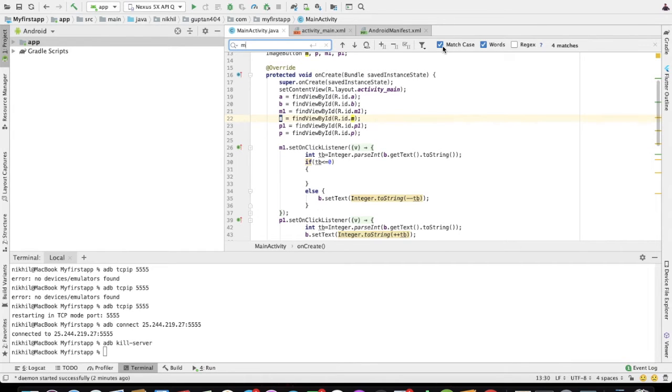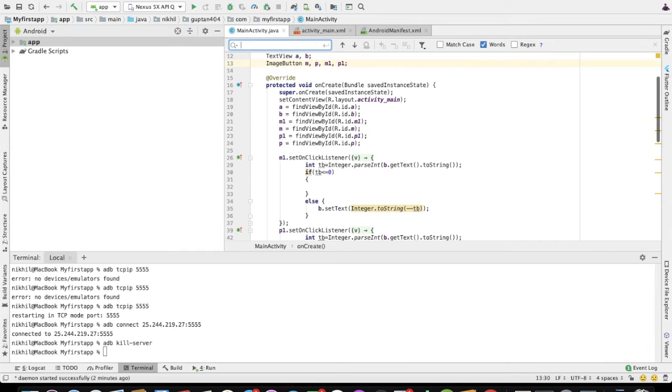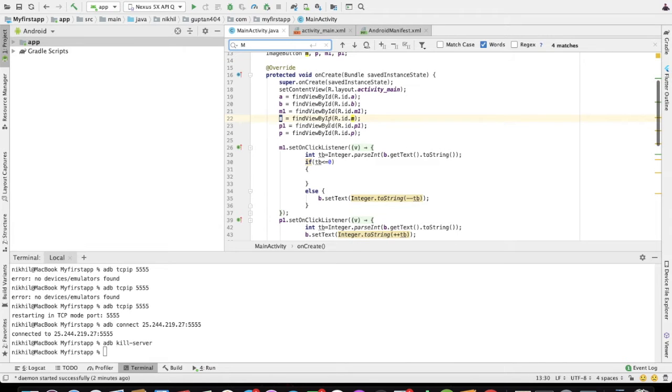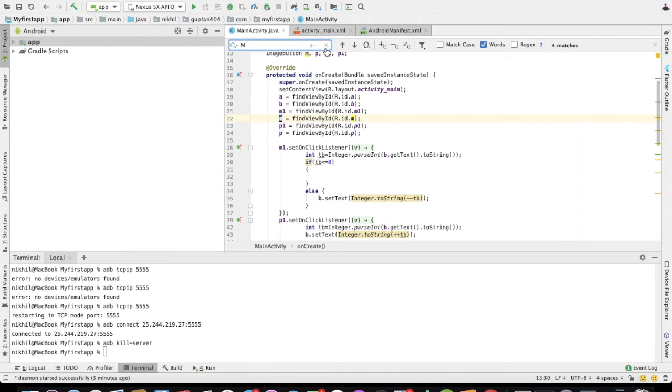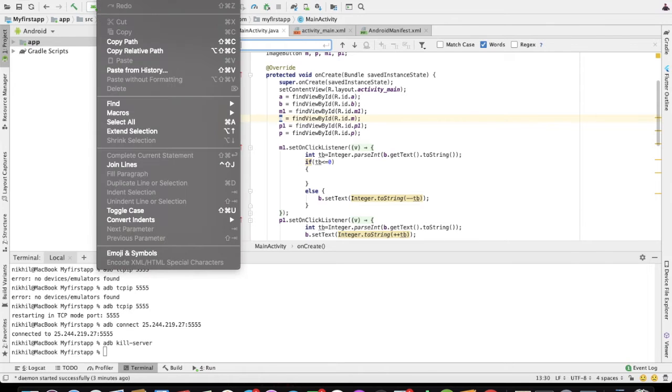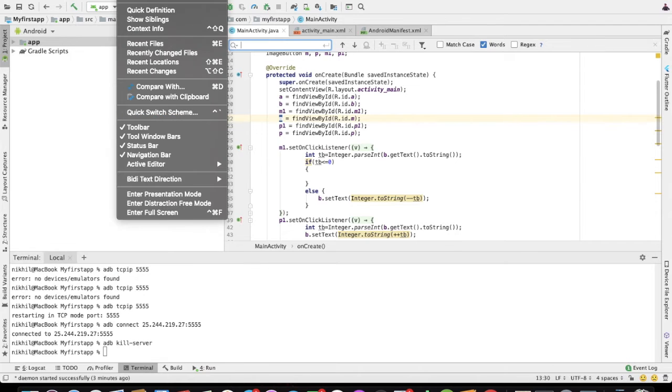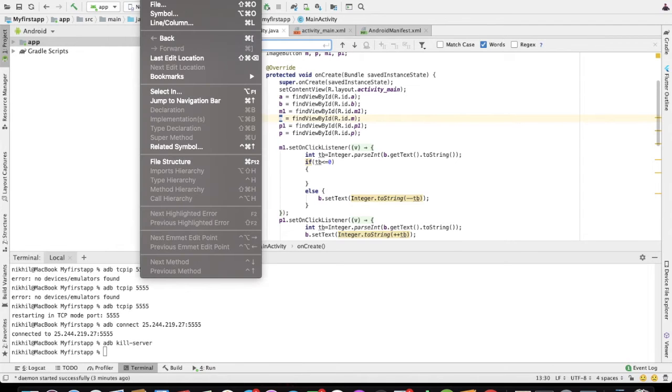Then match case, like this you can see M only in small caps would be searched. If we write here capital M, then also we'll see 4 matches, but if we do match case, then 0 matches. Okay, so this is one of the things that you all must know and know how to do. And then there is one more thing.